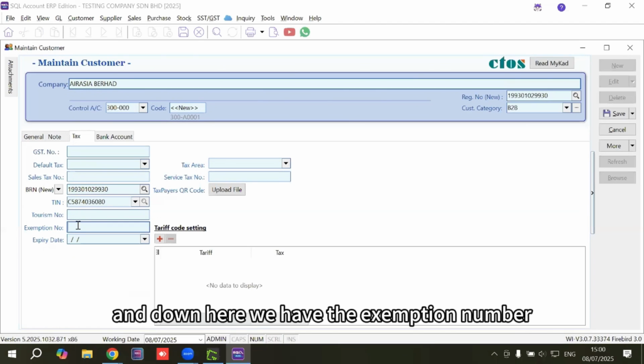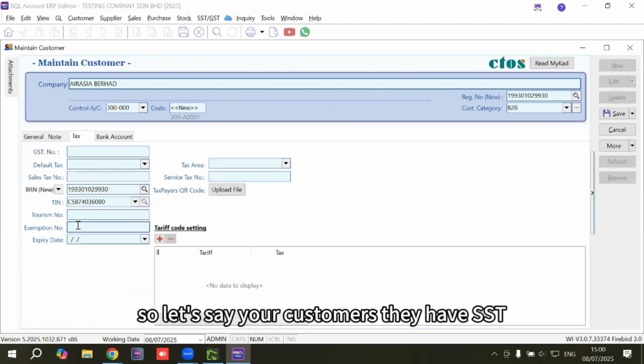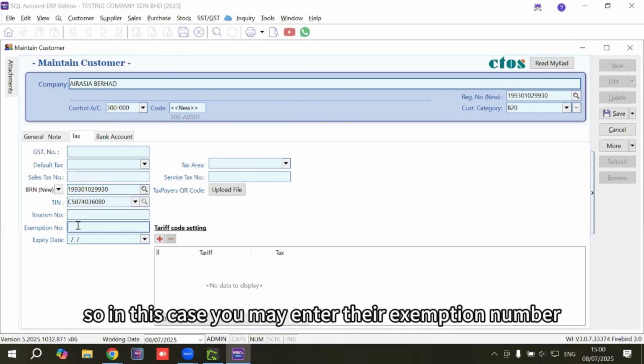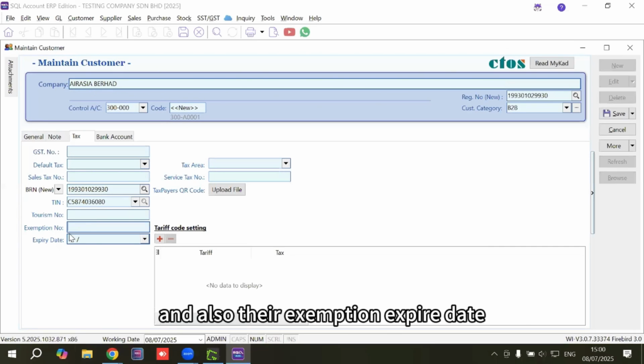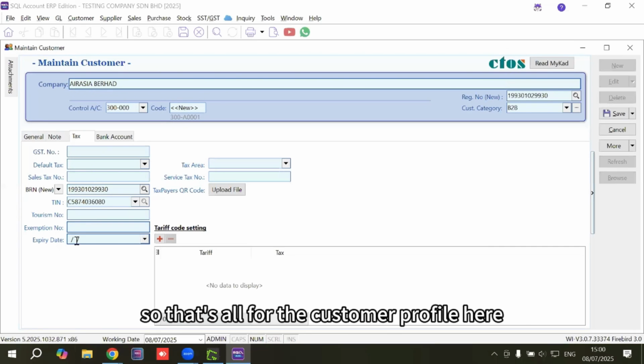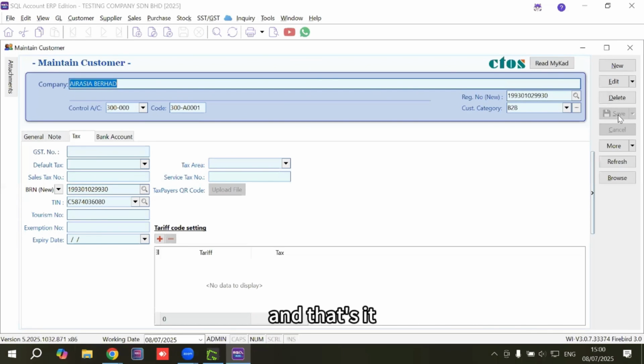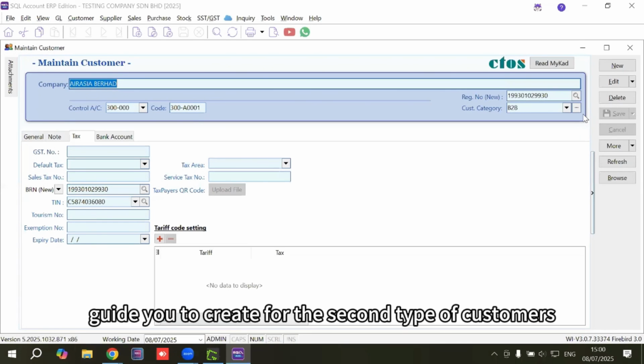And down here we have the exemption number. So let's say your customers have SST, but they are exempted from it. In this case, you may enter their exemption number and also their exemption expiry date. So that's all for the customer profile here. Once it's done, you just click Save. And that's it.